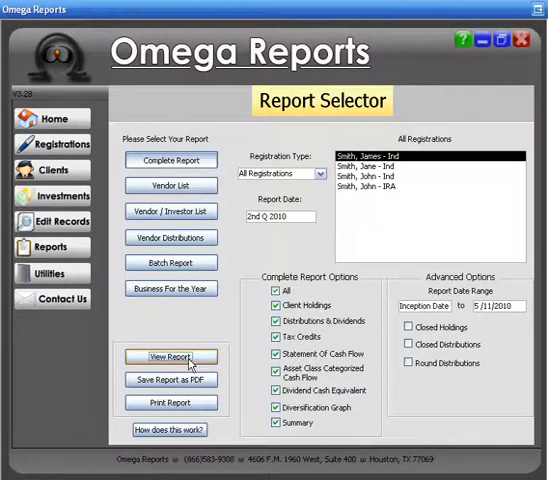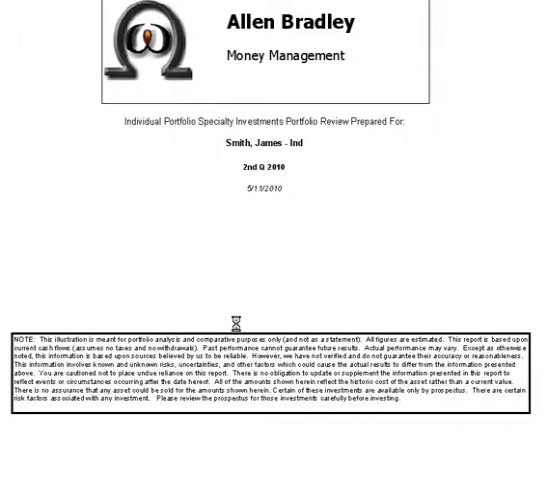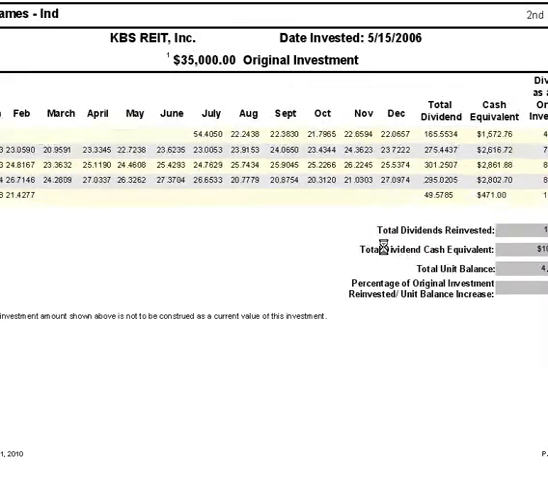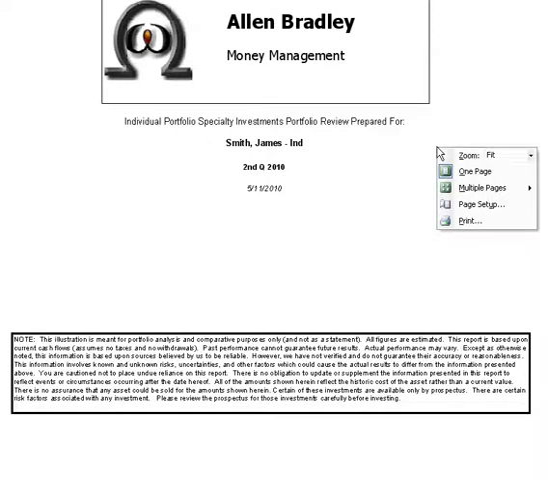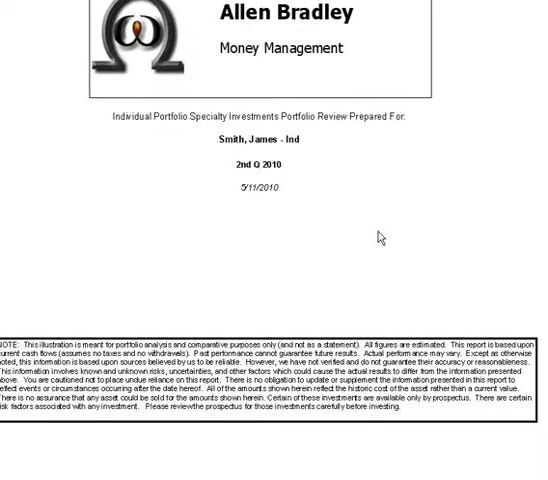So for this, we're just going to click View Report. While it's generating, it's pulling all of that distribution information together, all of the client's information, all of the registration information, and compiling it into the report that you see here. So here's the report. You can cycle through it, make sure it's all okay, and then once you're ready to print it, you can just right click and click on print, and you're ready to go.